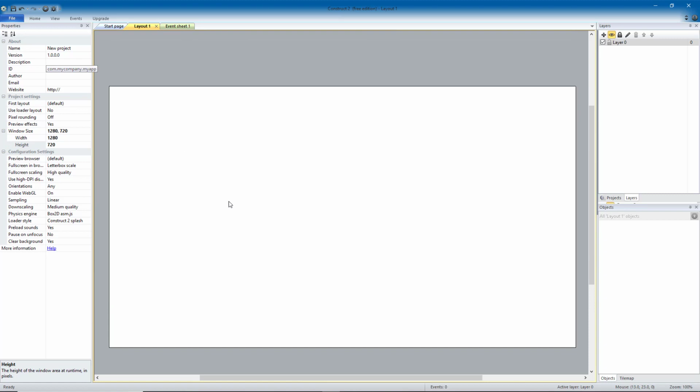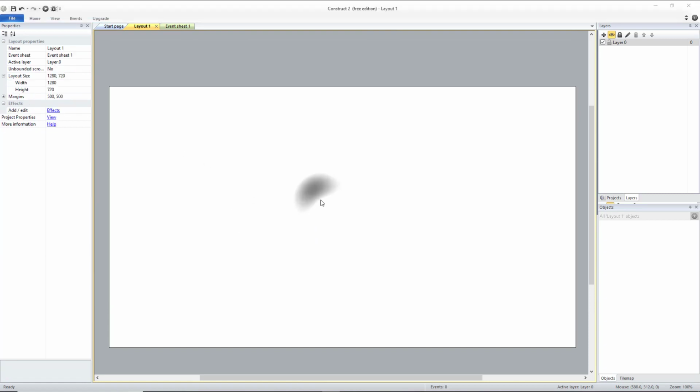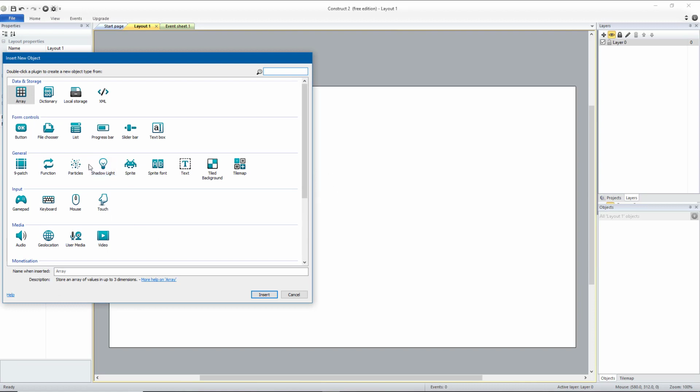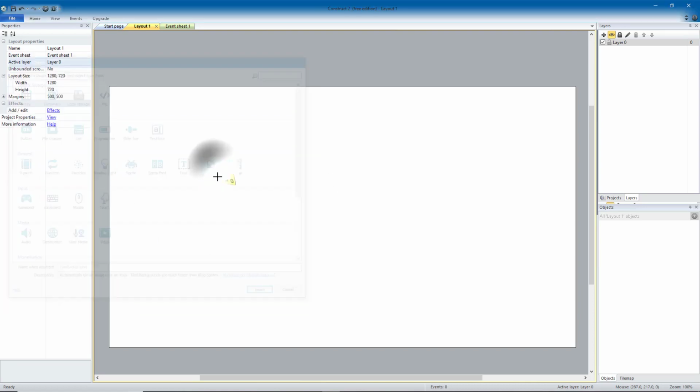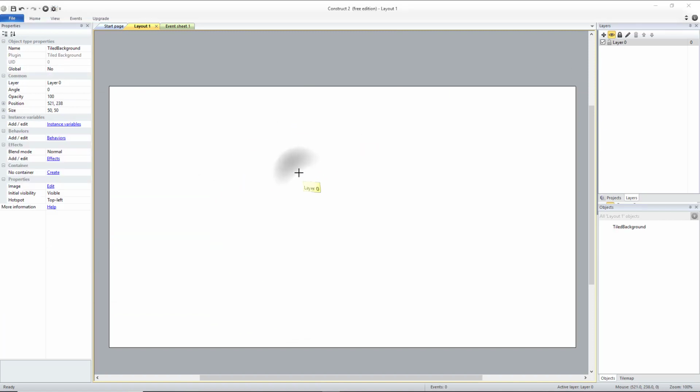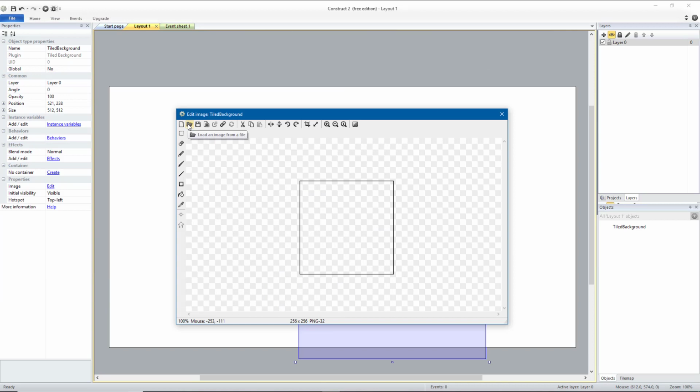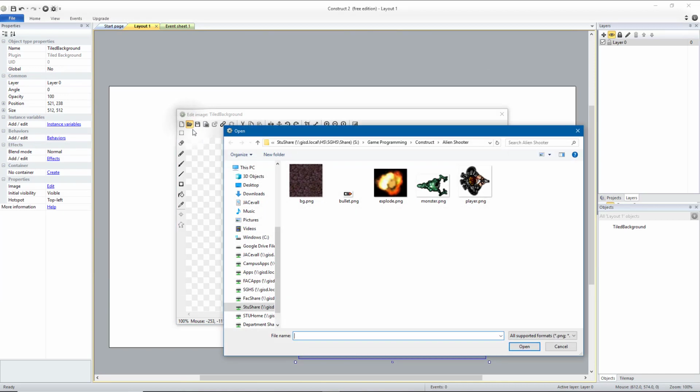Now I'm going to insert an object into the layout. I'm going to double click on the screen, and the first thing I'm going to add is a tiled background. You'll see that the crosshair says layer 0. That means I am placing this object inside layer 0. I'm going to click on the Load Image button, which is an open folder. I'm going to choose the background image.